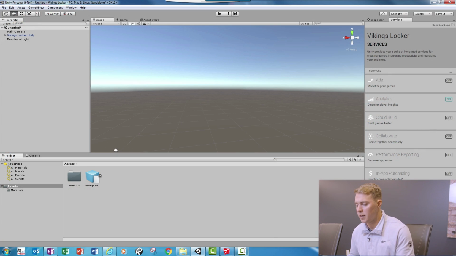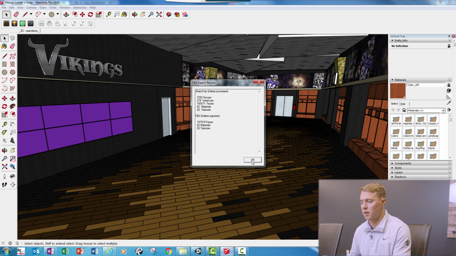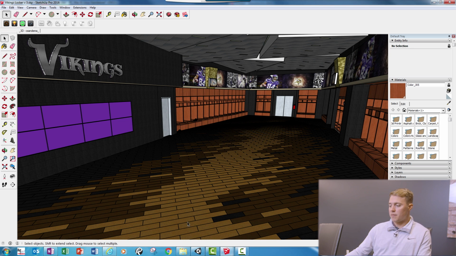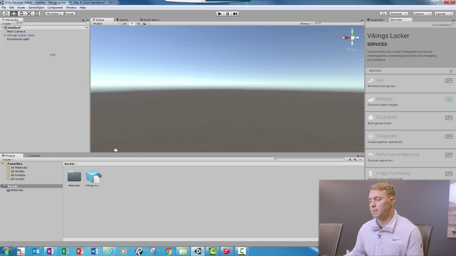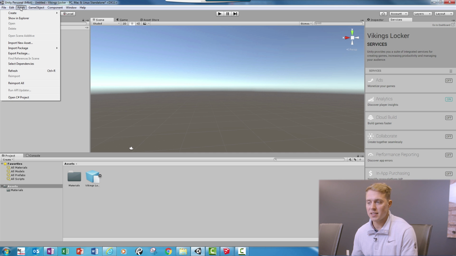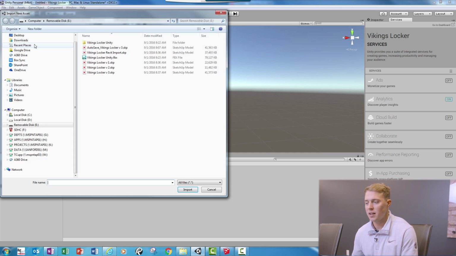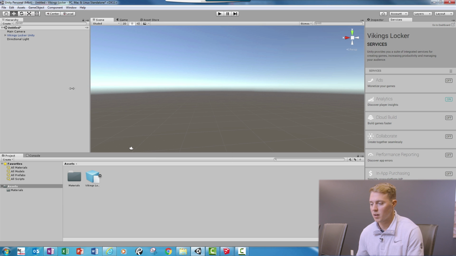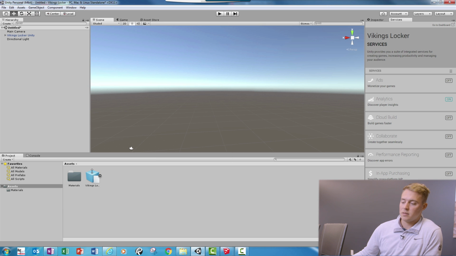So after I export my FBX from SketchUp, all I do is I fire up Unity, start a new project. I go over to my assets, and it's two clicks. It's import new asset. I select my new FBX that I just exported from SketchUp. It'll load directly into Unity, and all I do is I click and grab and I throw it into the space.